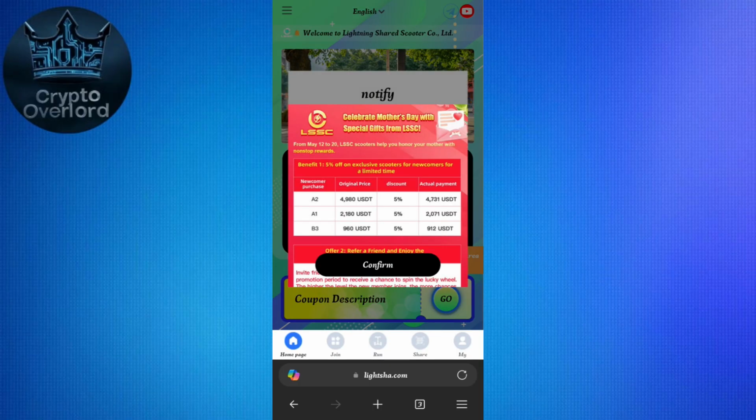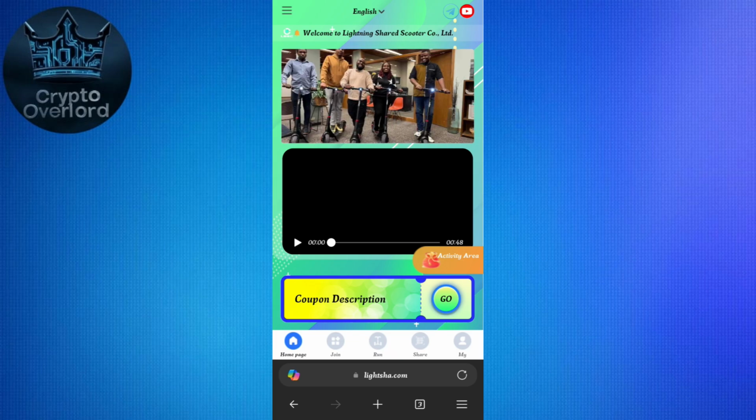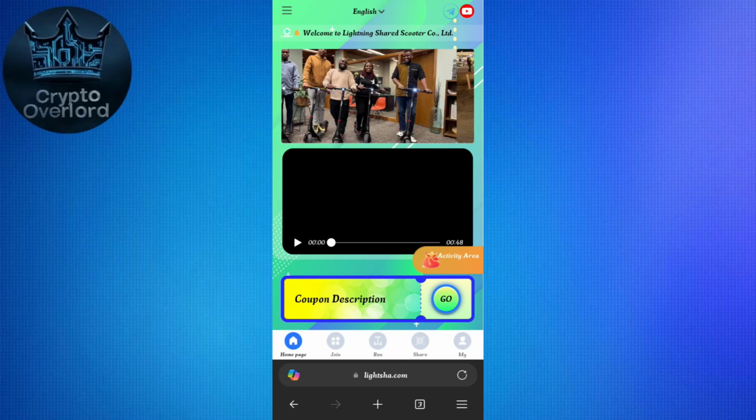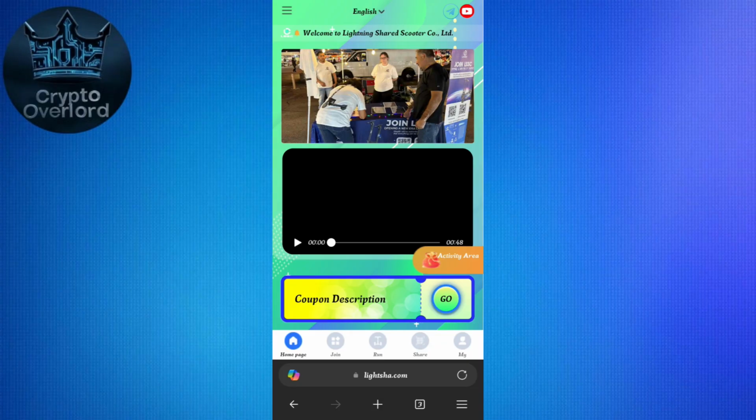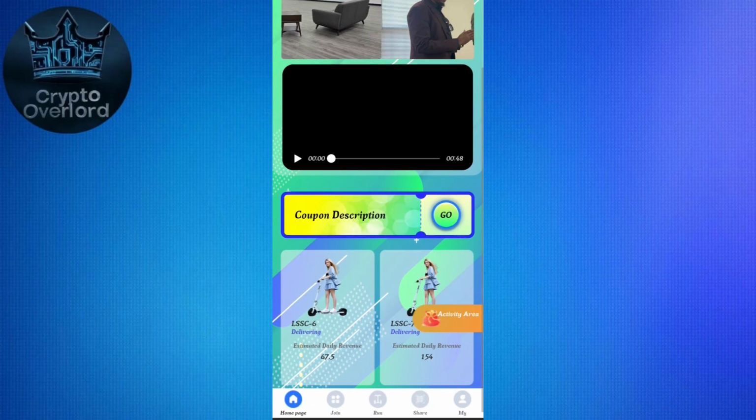But before that, you need to first of all create your account here. So if you don't have an account, you will have to create your account first. If you already have an account here, you just have to provide your phone number, your password, and then you need to just log in into your account. Now once you have successfully logged in, the LSSC website should look something like this.